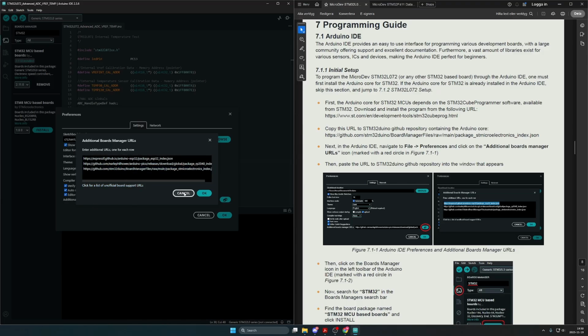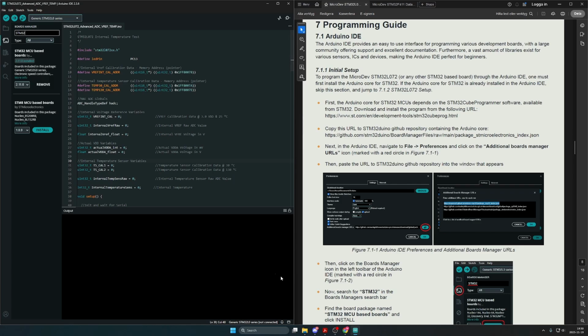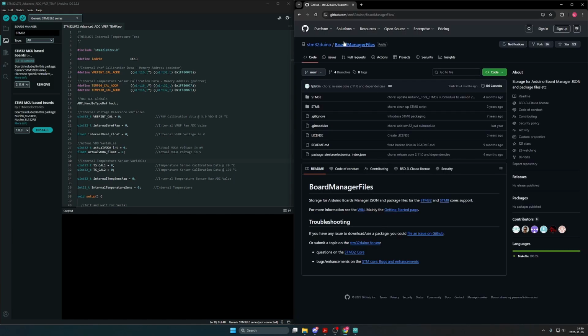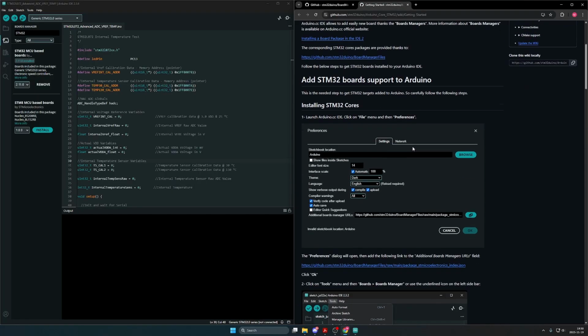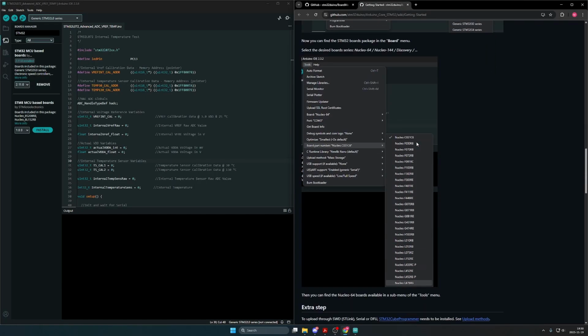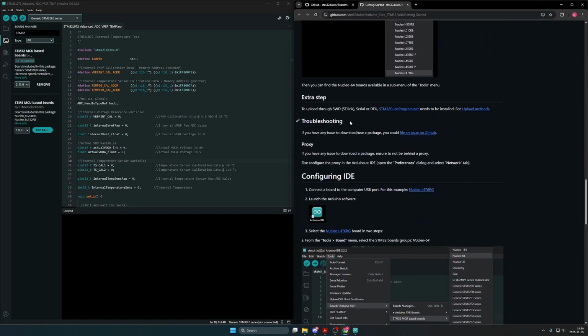Now this link actually takes you over to the GitHub repository. And in the GitHub repository, there is also a getting started guide here for the STM32 microprocessors. And if we click this one, we can see here that there is actually an additional step at the end that we need to complete, and that is to download STM32 Cube Programmer.